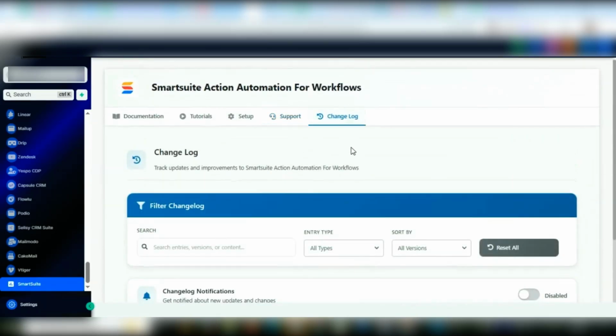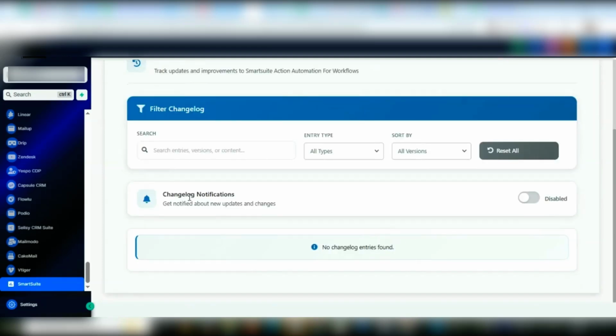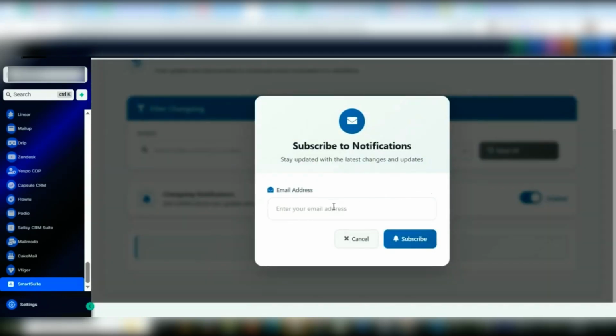We have the change log. At the level of the change log, you're going to see the necessary notifications concerning the new updates and the changes of the app. In order for you to receive these notifications, you're going to toggle on the notification button, enter your email and click on subscribe.